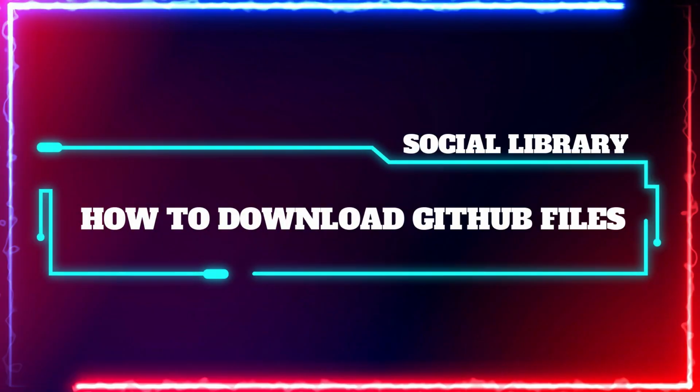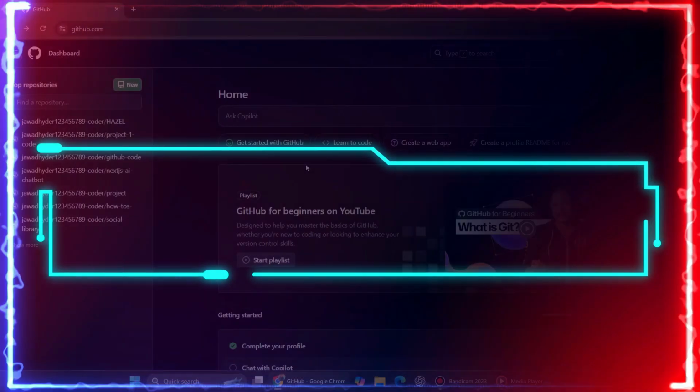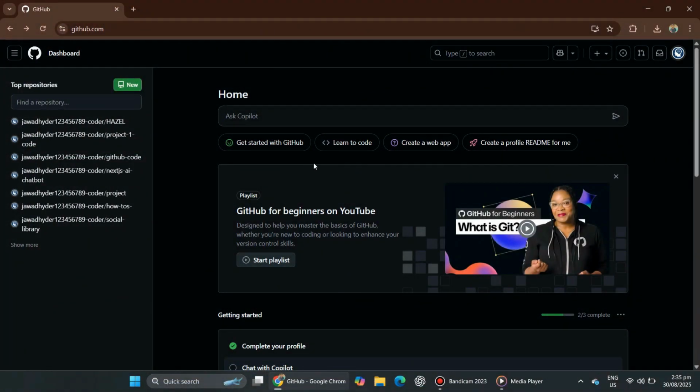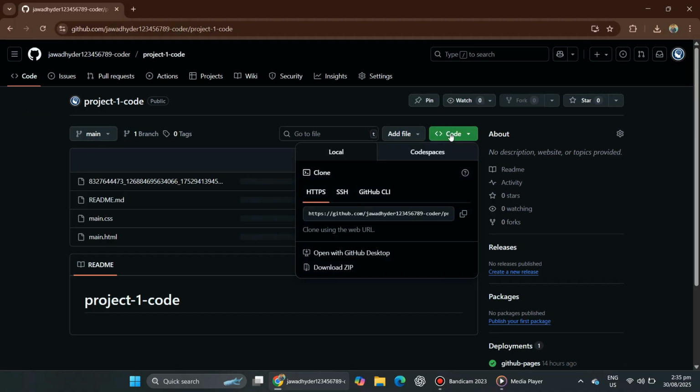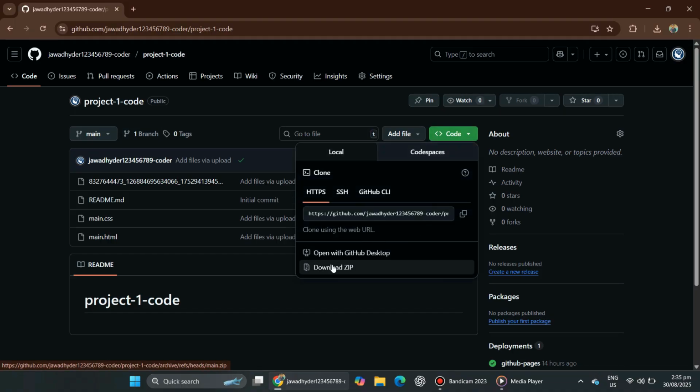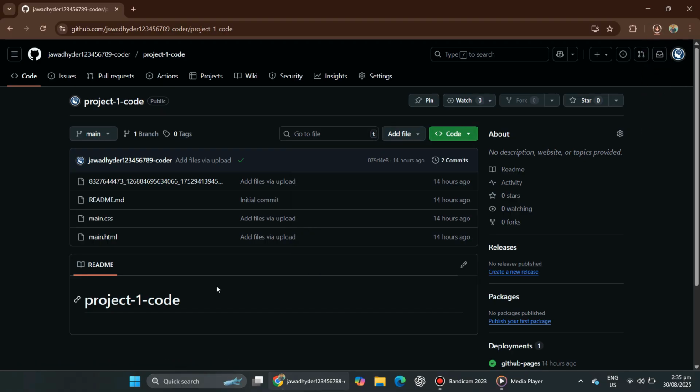Hey guys, welcome to this quick tutorial where we'll explain how you can download GitHub files. So let's get started. First, go to the repository that you want to download. On the top right corner, you'll see a green code button. Click on it and then select Download Zip. This will download the entire project as a zip file. Just extract it and you're ready to use it.